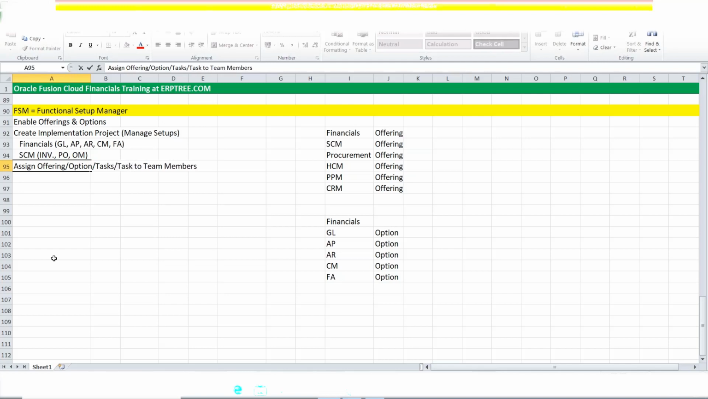So this is how we can assign an entire offering or multiple offerings to one team member, one option or multiple options to team members, one task or multiple tasks to team members. So this is what we have to do. Once we assign, the consultants will start working on the project. When you say project, it's all about setups.